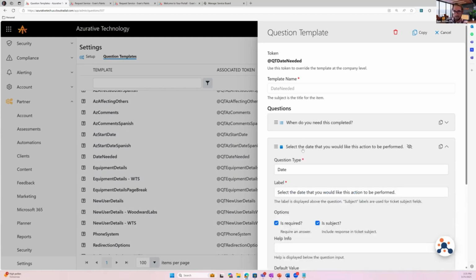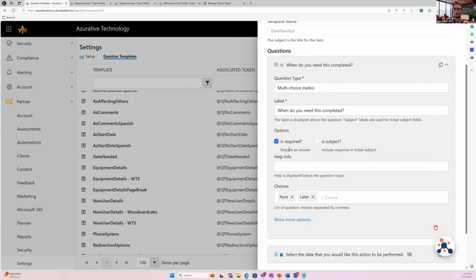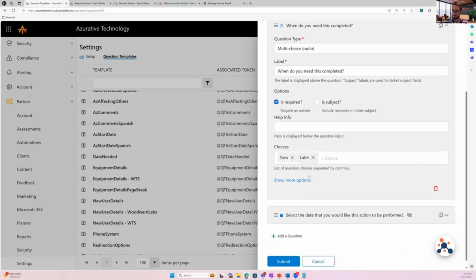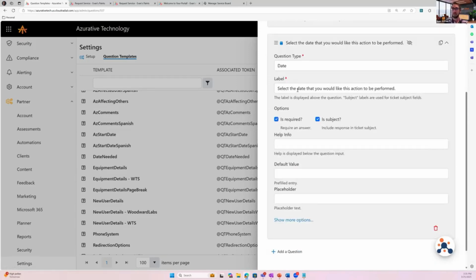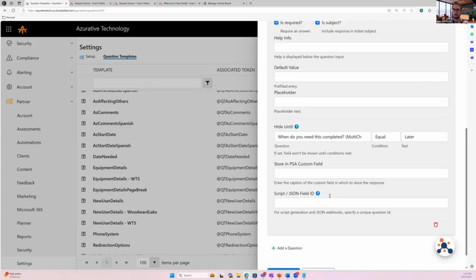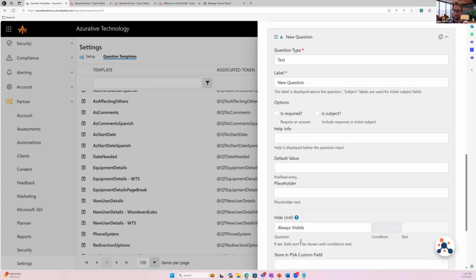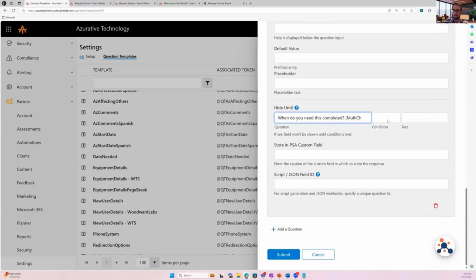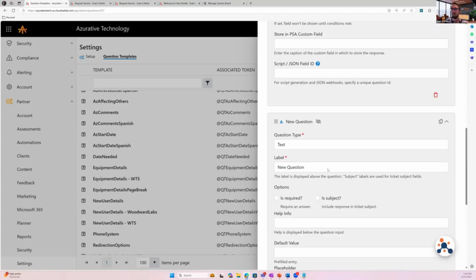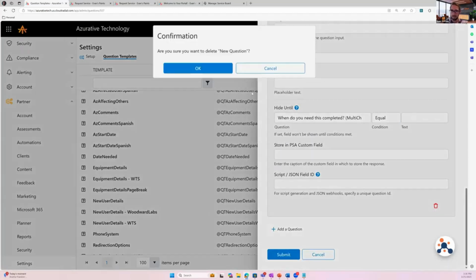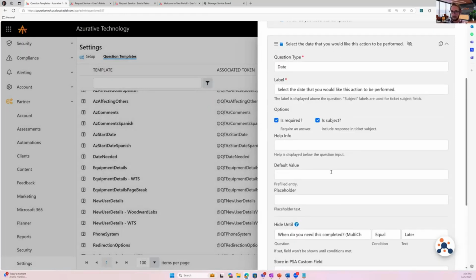So what happened for the conditional is you have two questions. One is a multi-choice. The choices are now and later. Straightforward. The next one is a required date question type. So that's where you get that date field. And we click show more options and we say, I want this to only show up if that question equals later. I could add another question if I wanted to and say the exact same thing if that question also equals later. And you can continue doing conditionals, basically hiding certain pieces until certain questions are answered.